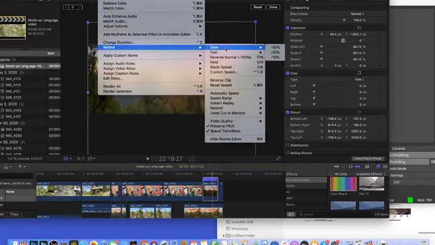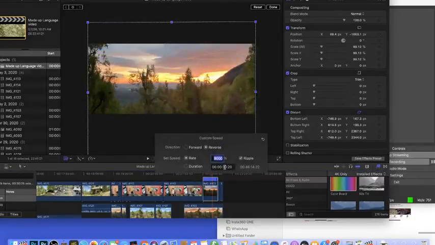Retime, go to retime again. Custom speed. See, it says it's in reverse. This is another way to do it. I don't usually do it. This is reverse. You can put it forward. Reverse. You could do it. So I'm going to put it at 40,000%. Oh, maybe it didn't do it. 20,000%. Okay.